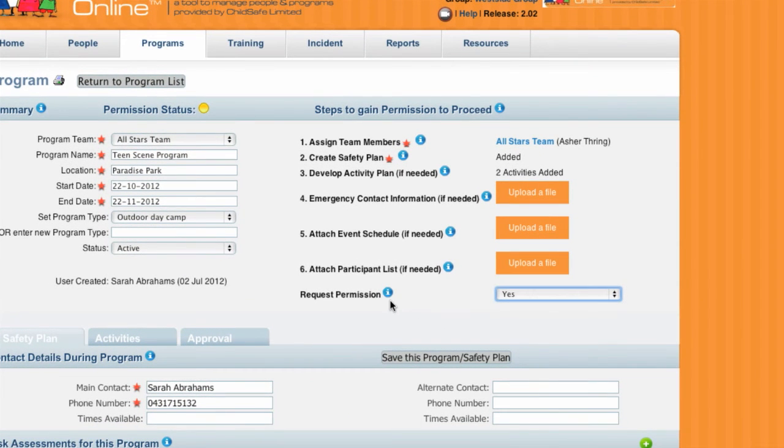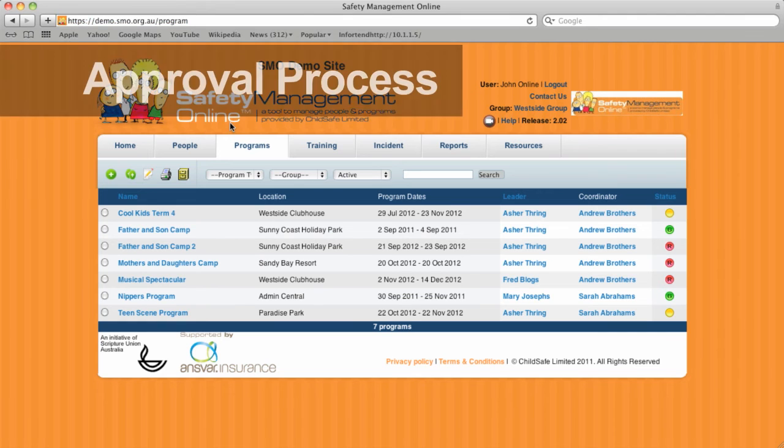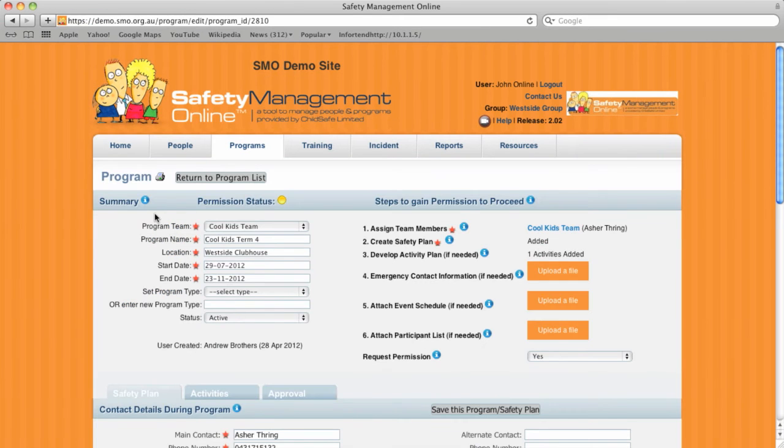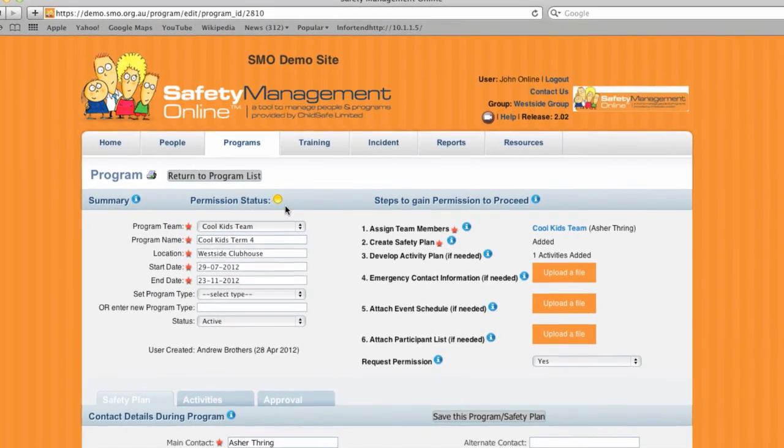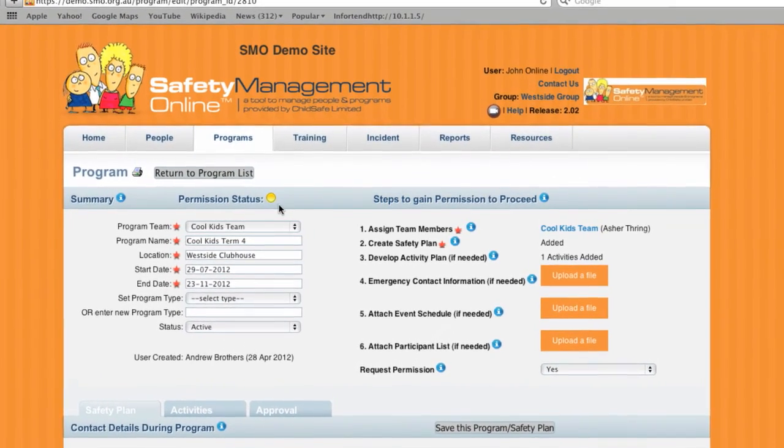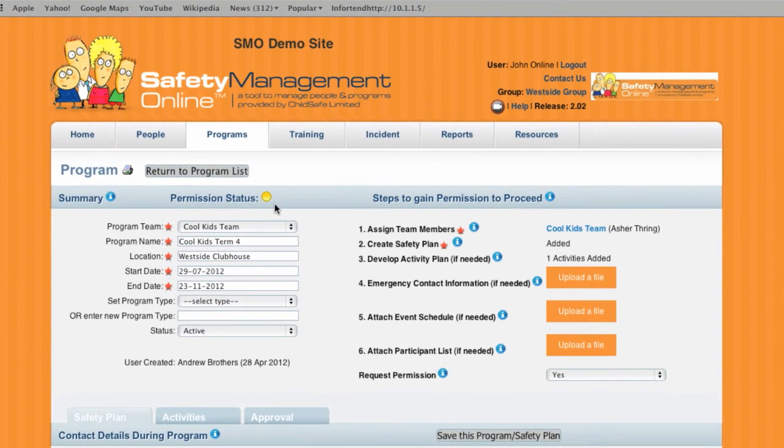To understand the approval process, let us look at a program that has requested permission to proceed, Cool Kids Term 4. The permission status is yellow. This means that the team leader has requested the coordinator or higher level to approve the safety plan and activity plans for this program. The team leader does this by choosing Yes in the Request Permission drop-down. The coordinator is alerted by email and is able to begin approval of the various steps.